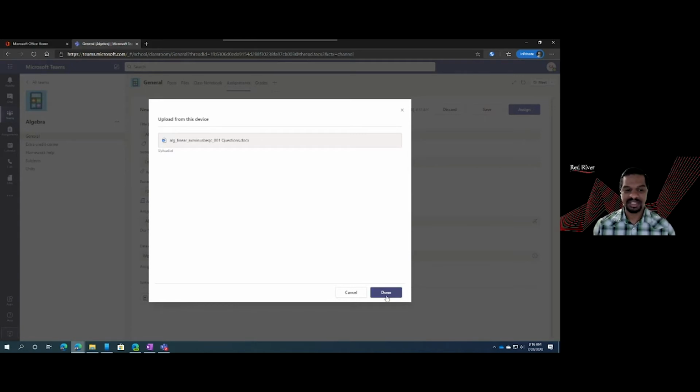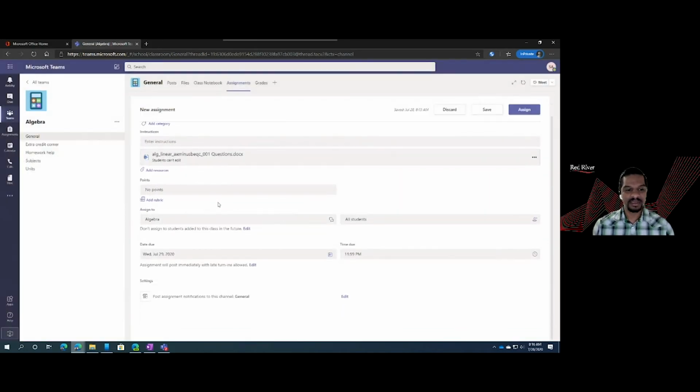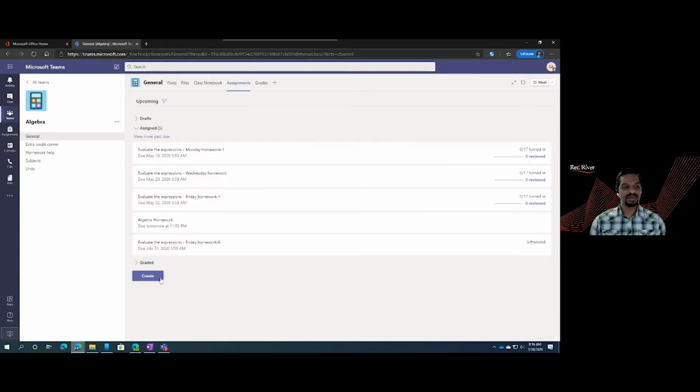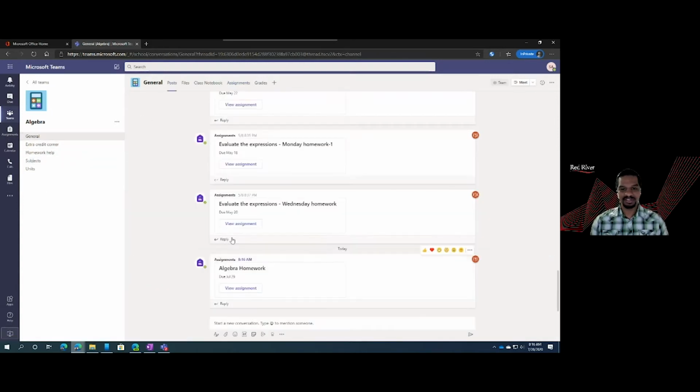Once I've uploaded that document, I'm going to hit done. You can assign how many points this assignment has. If it was a project or another type of assignment, you can add a rubric that's completely customizable so all of your students know exactly what to expect from you. Choose who you're assigning it to and click assign. Once that assignment is created, you'll notice that it pops up on the general tab.